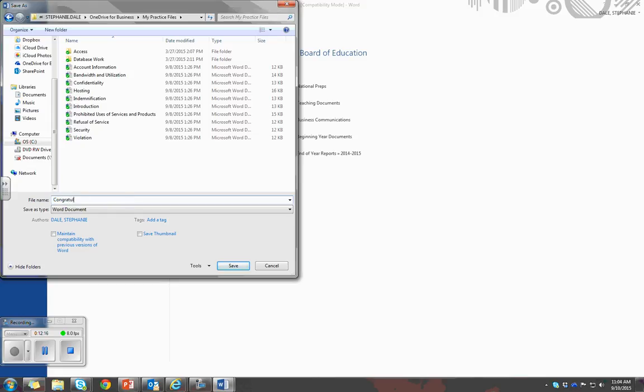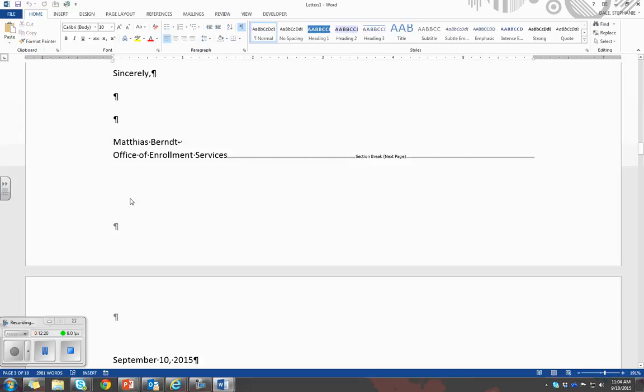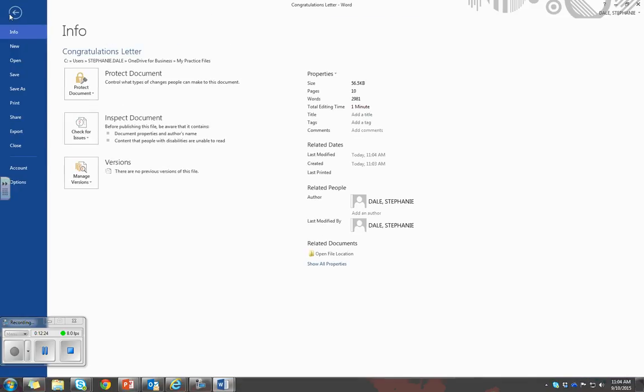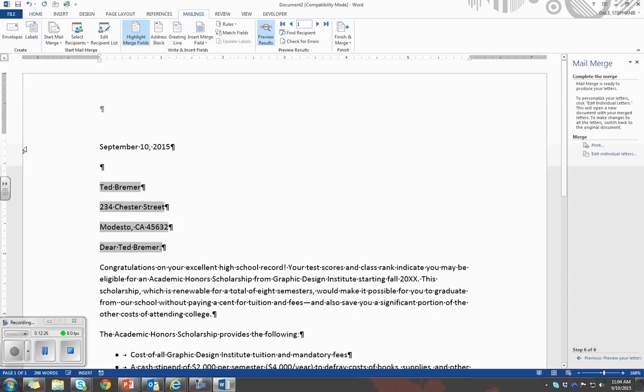congratulations letter and hit save. Once you've done that, we can close this document. Once you close this document, it's going to take you back to the first document we were working on to execute the mail merge. We're also going to save this document into our Missdale folder.